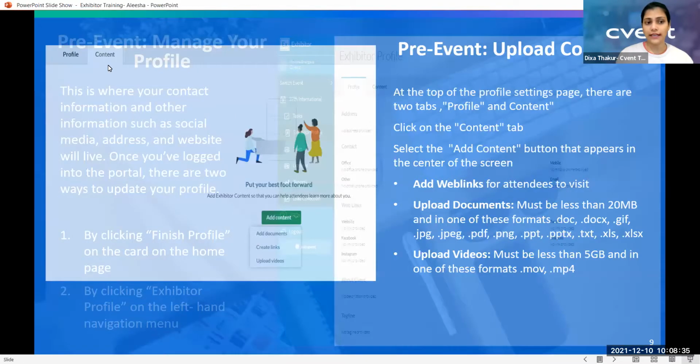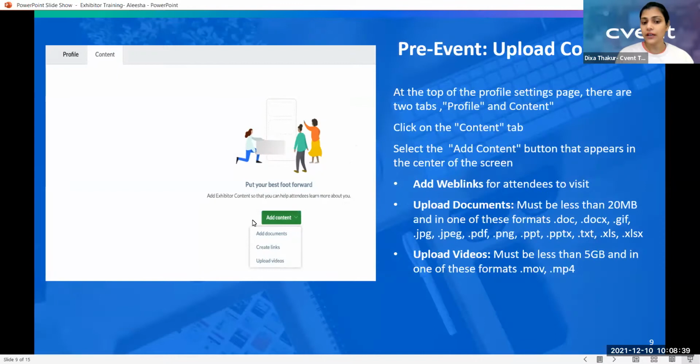As soon as you click on this content part, this is the page that you see. Now, when you click on add content, you can add your documents, you can upload videos. And if you're looking at my screen, you'd be seeing a couple of formats. Don't stress on that, because as soon as you click on add documents, these size recommendations and formats would pop up. So this is not something that you have to memorize and keep in mind. It would be right there in front of you.